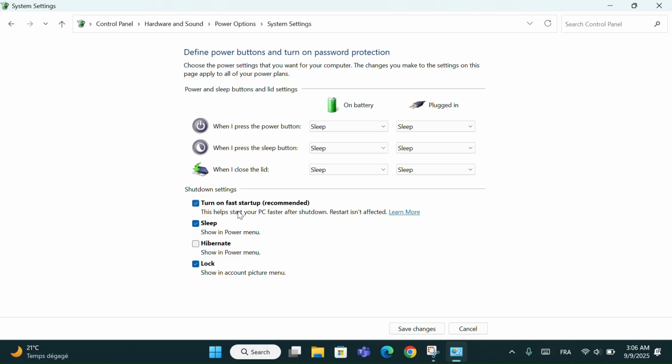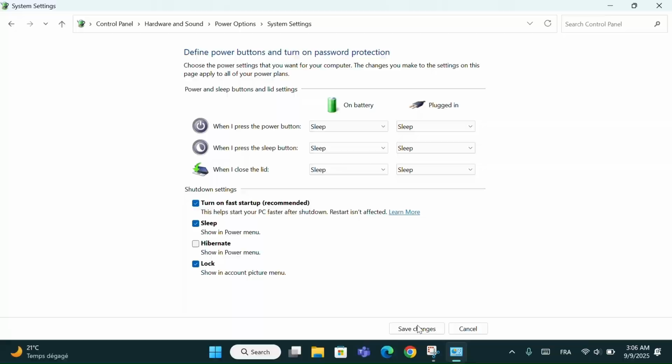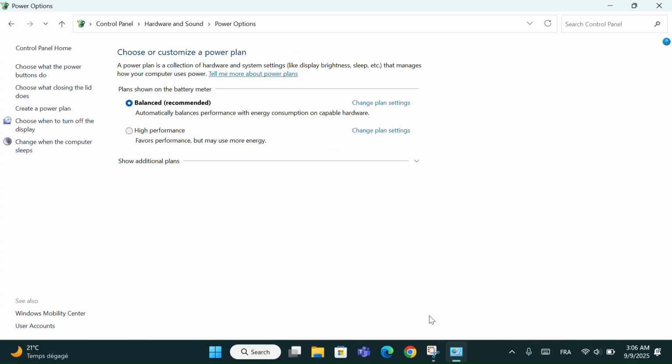Enabling fast startup helps your PC boot up much faster after a shutdown. It combines the benefits of hibernation and shutdown, so your computer starts quickly without fully loading Windows from scratch. And don't forget to click Save Changes, so you can really benefit from this feature and make your PC boot faster.